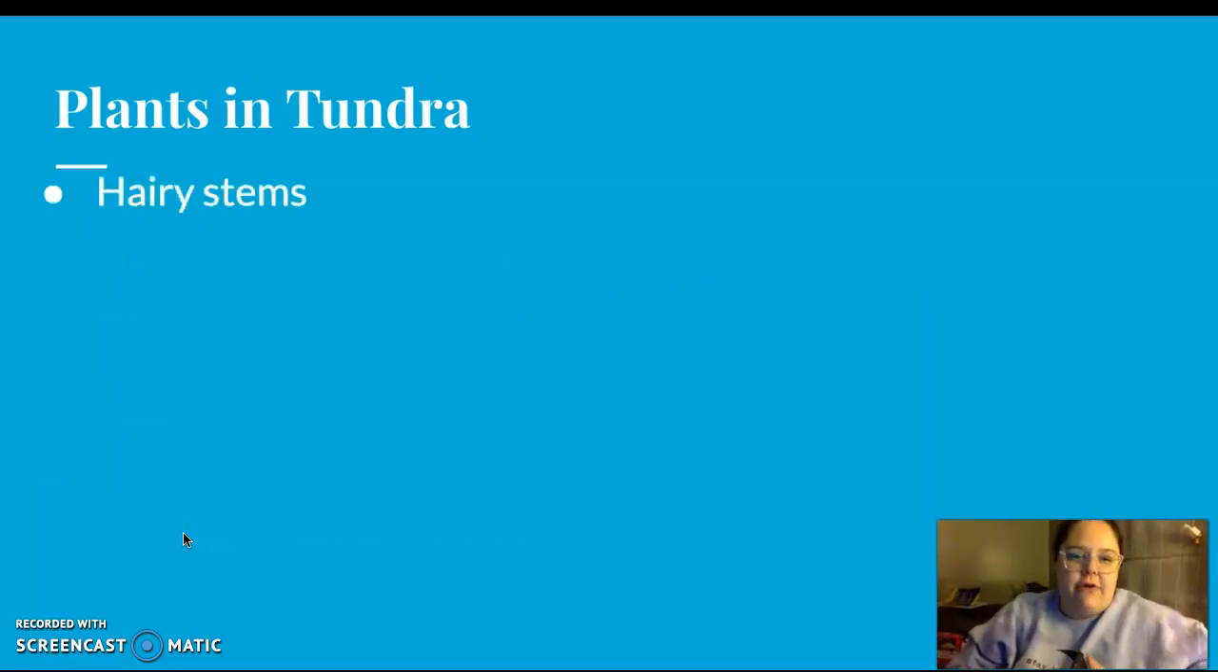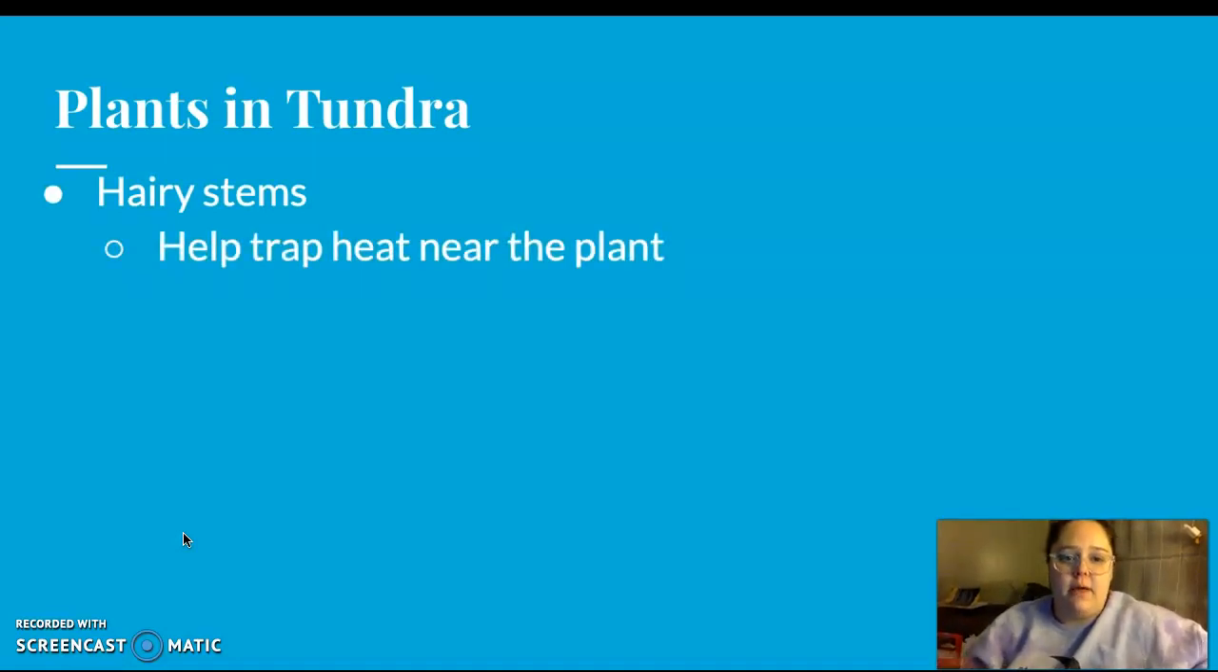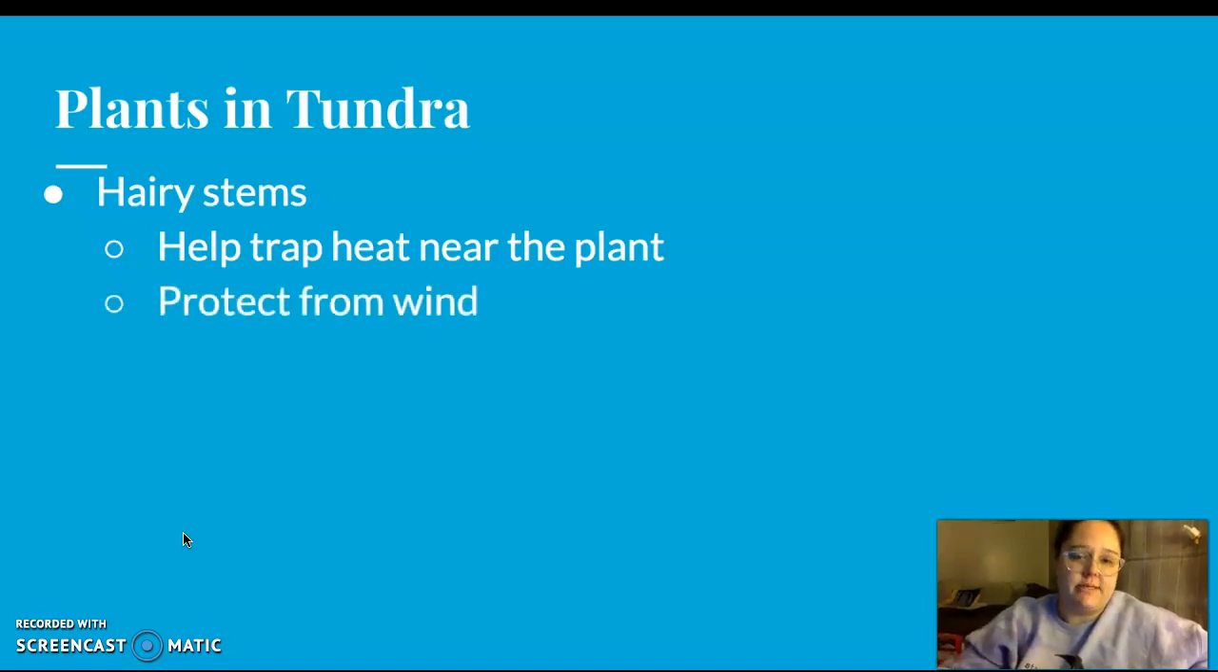They usually have hairy stems, and this is a little bit weird, but those hairy stems actually help the heat stay inside of the plant. So kind of like the fur of an animal, that hair kind of insulates the heat, keeps the heat inside. It also protects the plant from the wind.